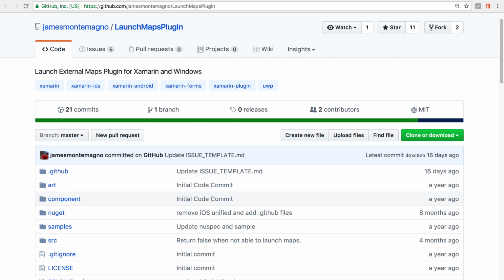Launch Maps plugin is useful to launch a map, as the name suggests. And also, when launching that map, you can tell it to show you the way between point A and point B, for example, so that external map will draw the path from point A to point B. So you don't have to do that in your code, but you delegate that functionality to external maps.